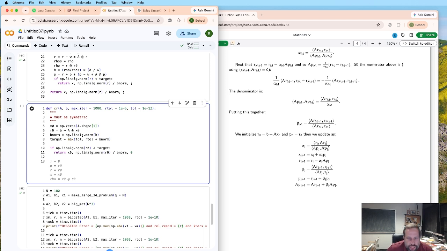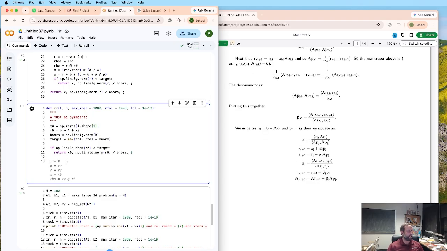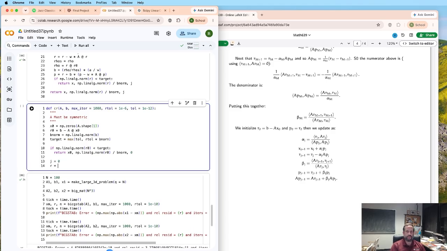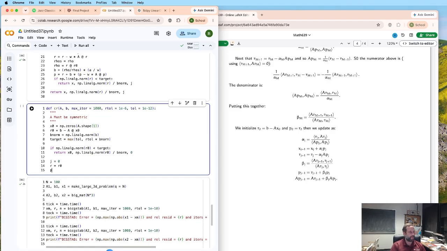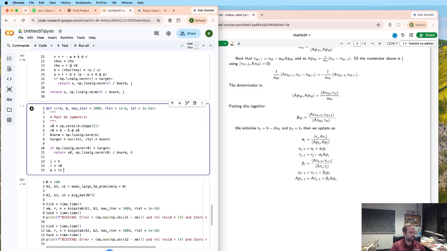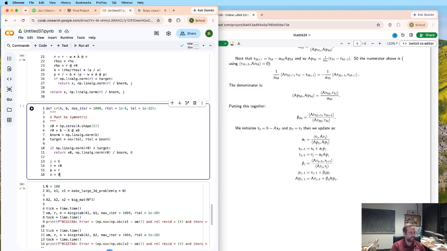Okay, so here's what we're gonna do. I'm gonna follow along with the algorithm listing here. I'm gonna start with J equal to 0. R is going to be equal to R0. P is going to be equal to R0. And then X is equal to X0. I'm not going to forget to do these things this time, hopefully.